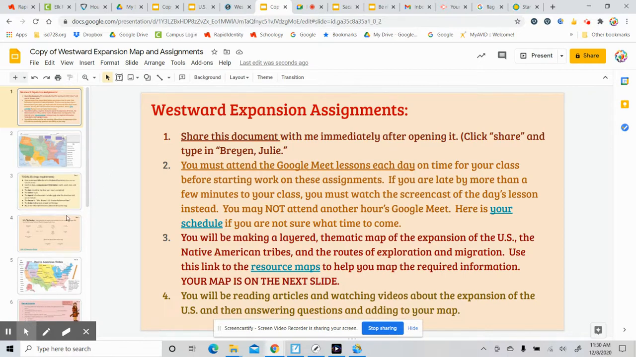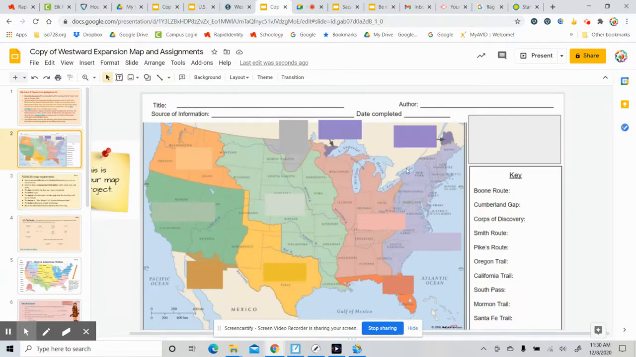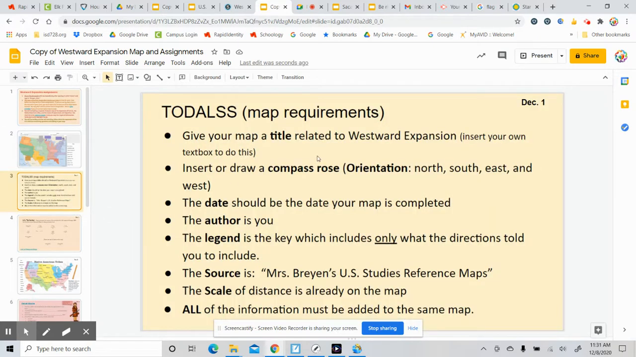So, first things first, this map is a map project for you to do. You don't just go start typing on it. There are directions on each slide that follows. So to start with, it tells you need a title, a compass rose, a date. When you finish your map, you'll put a date. The author, that's you. A legend, which is the same thing as a key, and it's already on there. You need a source of all your information, and that is going to be Mrs. Bryan's U.S. Studies reference maps. You need a scale of distance.